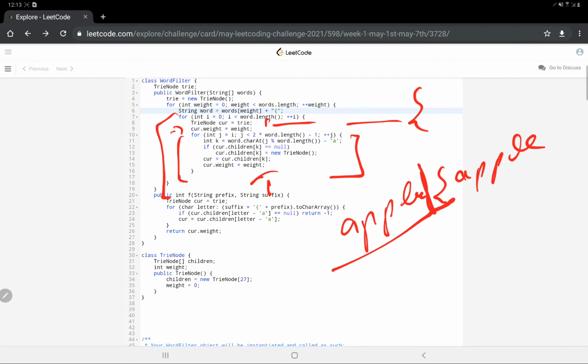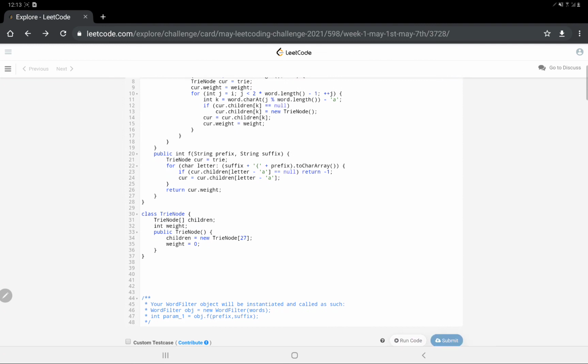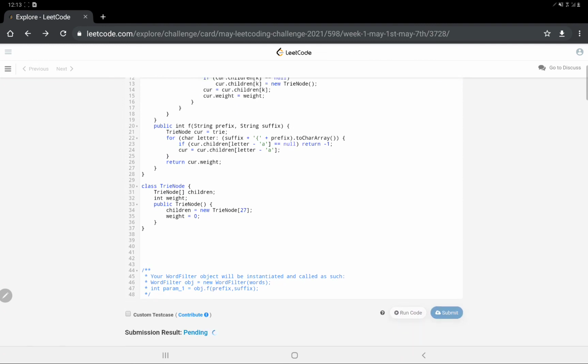I hope this code is clear to everyone. It's just the approach that I discussed, done with a little bit of coding technique. If the approach is clear, then the code should be clear as well. There should not be any difficulty in understanding this. So let's try to submit it. As you can see, it's accepted.